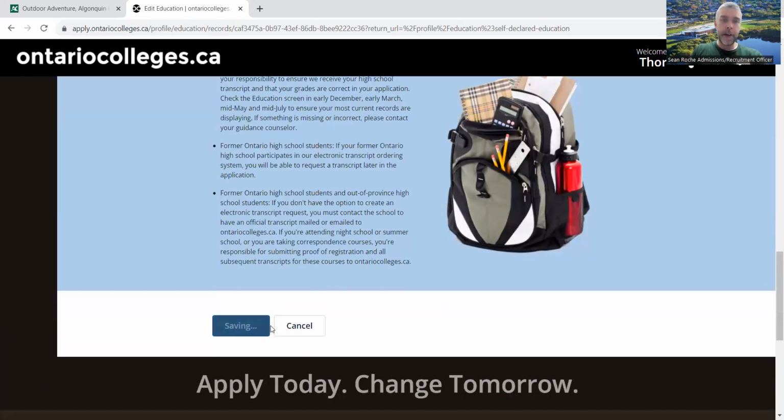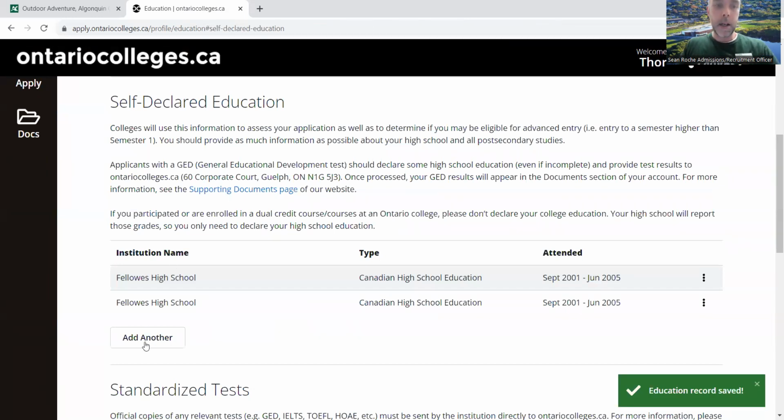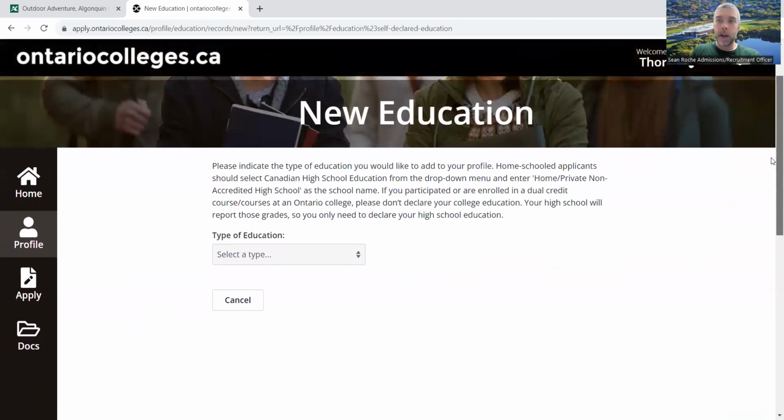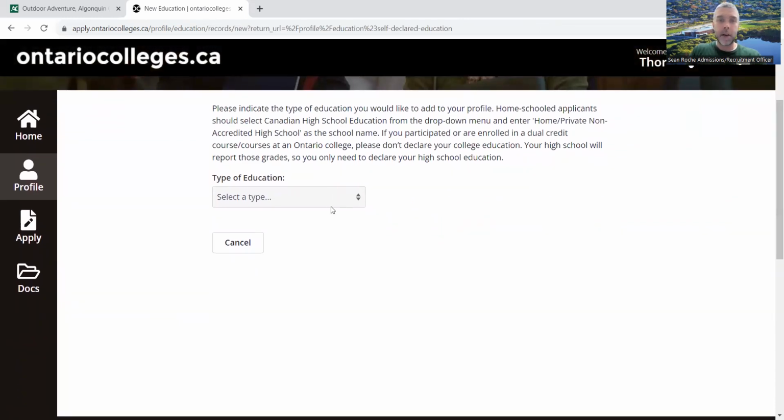So we're just going to save and continue. But if you want to add another, so if you have previously attended a college or university after high school, you can identify that as well. So I'm just going to go through this and let you know how that looks.